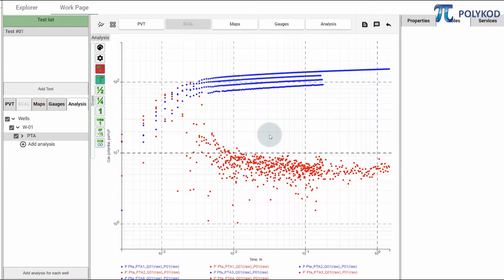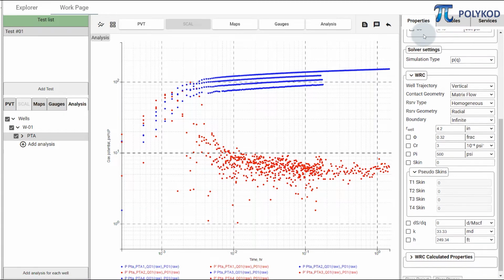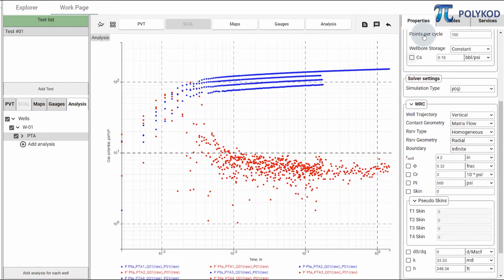So let's set up the parameters of the diffusion model. We do it by clicking the Analytical tab. Here we can set the wellbore storage, well radius, porosity, rock compressibility. Let's leave it at default. Initial reservoir pressure and reservoir thickness. We press the red button and drag the slope to where the infinite acting radial flow is detected.